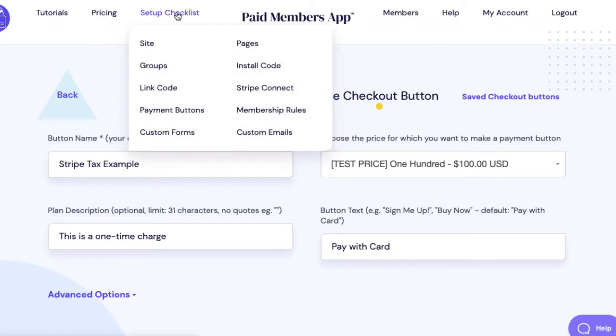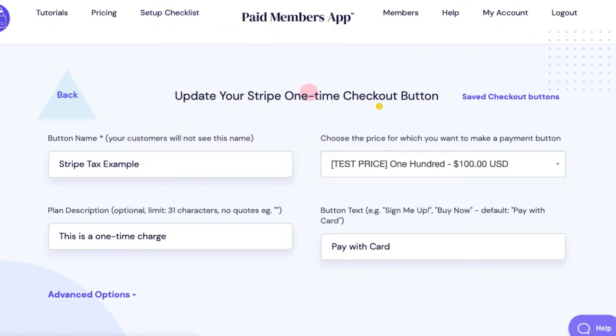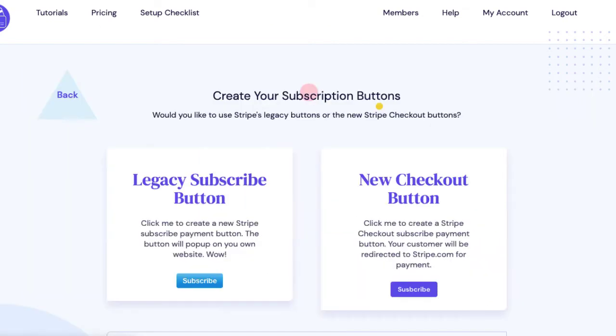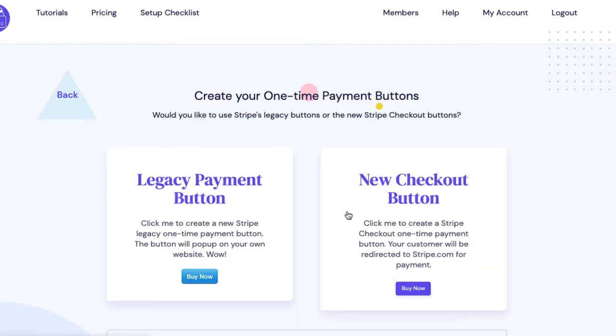So here we are in Paid Members app. I've gone to Setup Checklist Payment Buttons. Stripe Tax just works on Stripe's new checkout. You can do it for one-time payments or subscriptions. Let's do a one-time payment example.